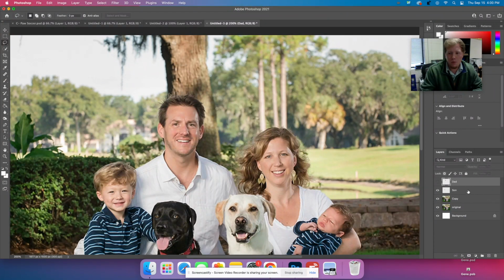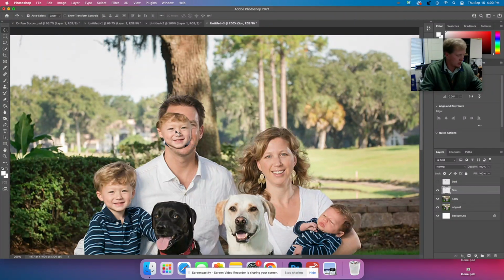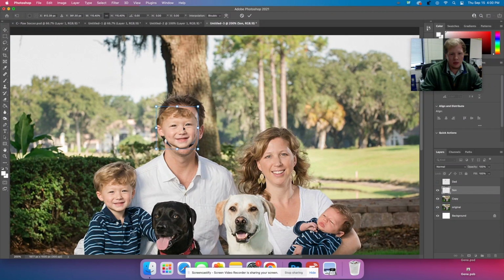Let's start with the son. Make sure we have the move tool, so switch tools. We're going to drag the son's face and put it over the dad's. As you can see, it's not going to be the same size, so I'm going to use Command T to transform it. His you can kind of make fit a little bit better than the dad's, and we'll look at that in a second.